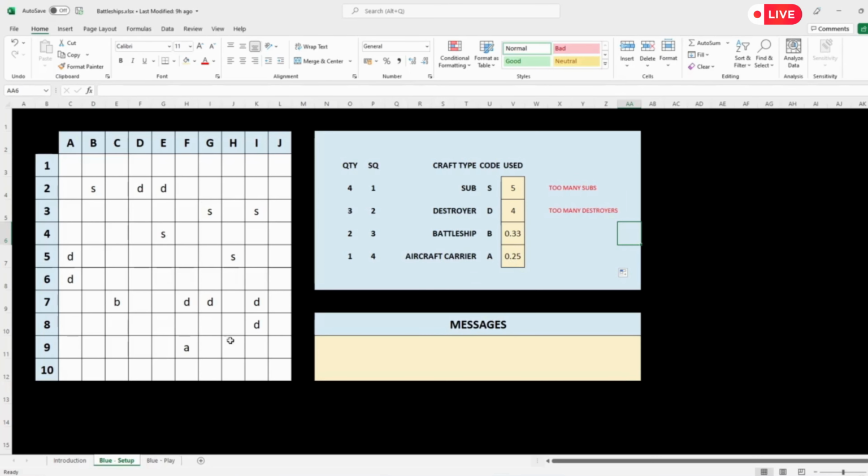Now the one I want to check is the aircraft carrier. Now aircraft carrier, I'm allowed 1 aircraft carrier. So as long as I put more than one A in, now we can see that ended a bit short. Well, that's all right. The size of these isn't important.